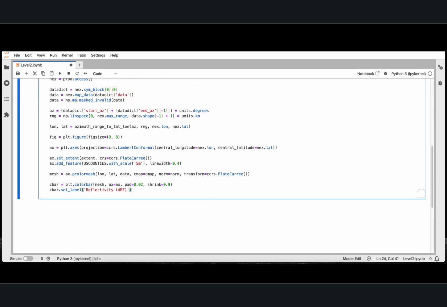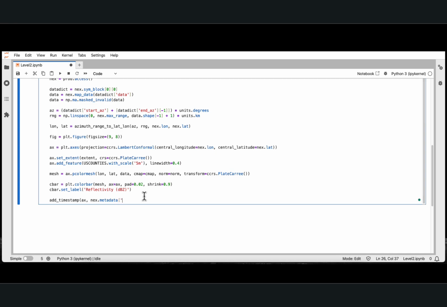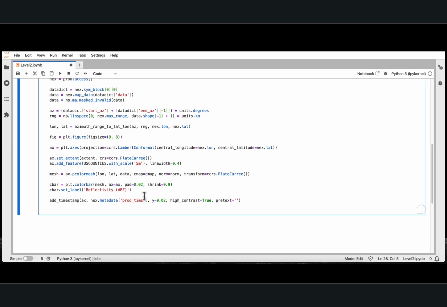And then we probably ought to put a timestamp on because we're going to be getting just a lot of plots out of this, 73 plots to be precise. So we're going to use the add timestamp method on our axis. We're going to go into the metadata on this NEXRAD product and use prod time. And I'm going to go ahead and specify my Y location. My contrast is going to use the high contrast method. And pretext, by default, it's going to add a "Created". I'm going to just set that to be nothing. Okay, so now our plot is done.